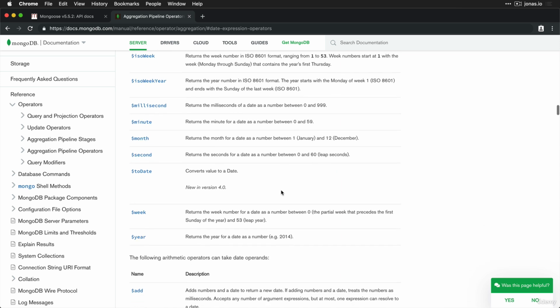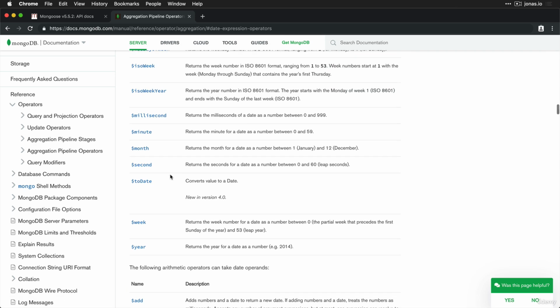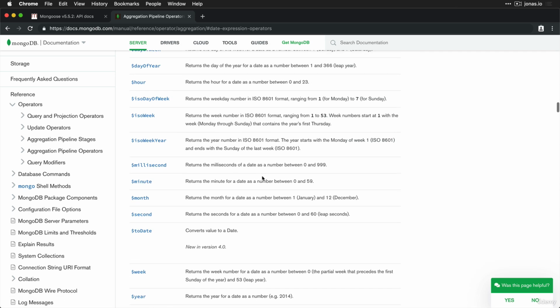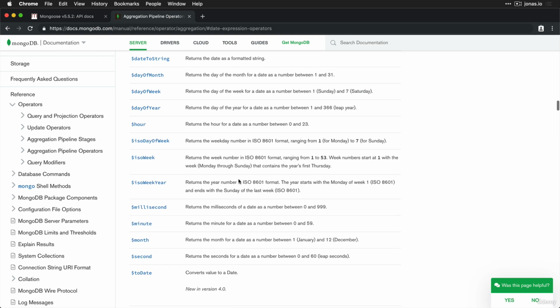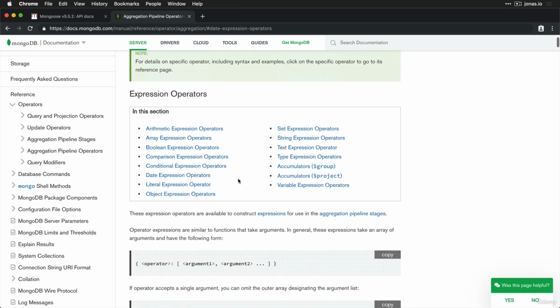And there are lots of other operators like this. For example, we could even calculate the week or just a year. The week could also be very handy, but let's keep it with the month. So again, you can take a look at these special aggregation operators because there are a ton of them, as you can see here.